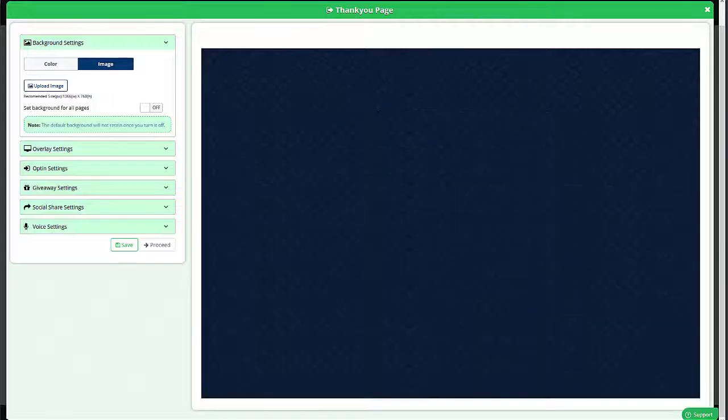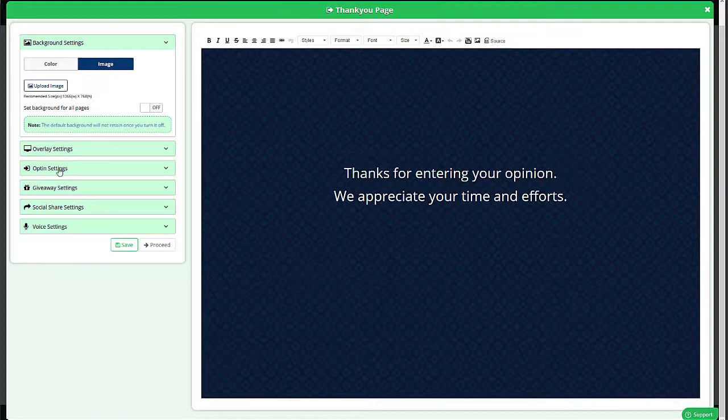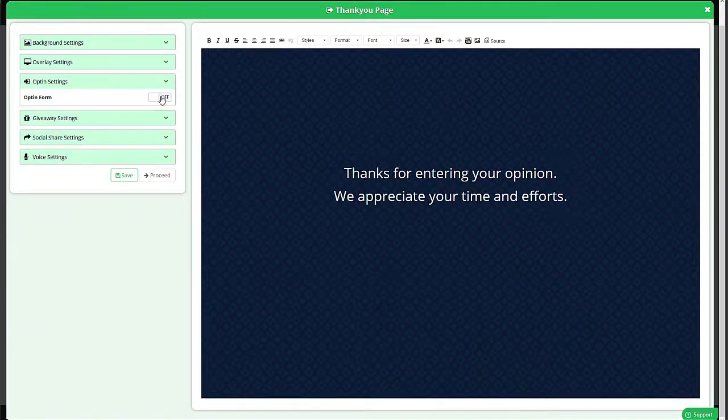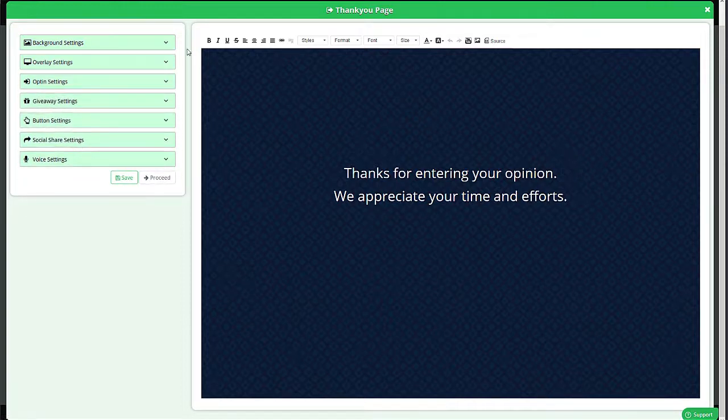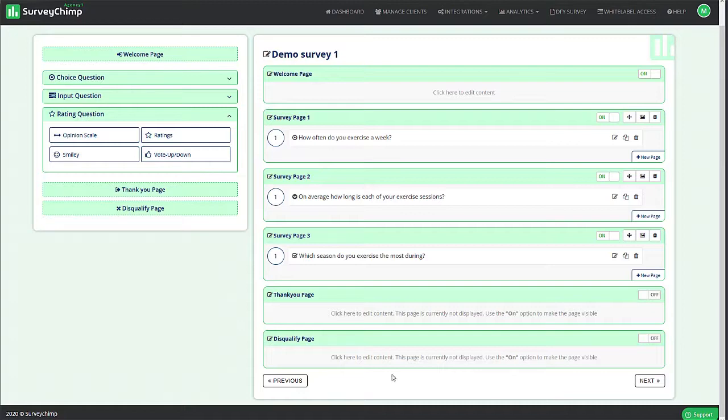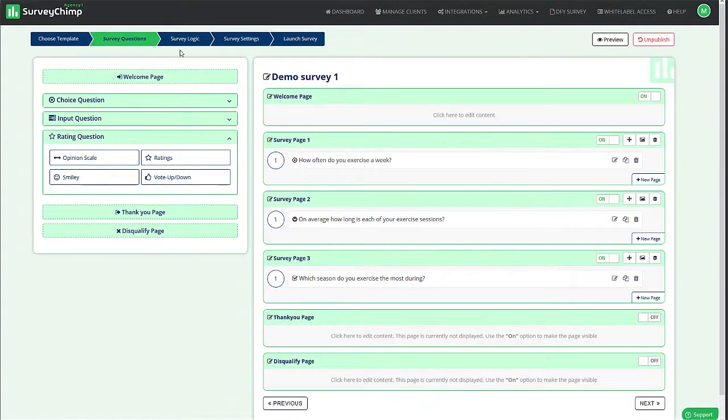Then the thank you page is where you define what to do at the end. On the thank you page you can make an opt-in form appear so people can manually opt in. There's also integrations from that then, so you can send that email list wherever you want, and lots of cool stuff. Now before I go into Messenger, we'll just finish building out the survey.